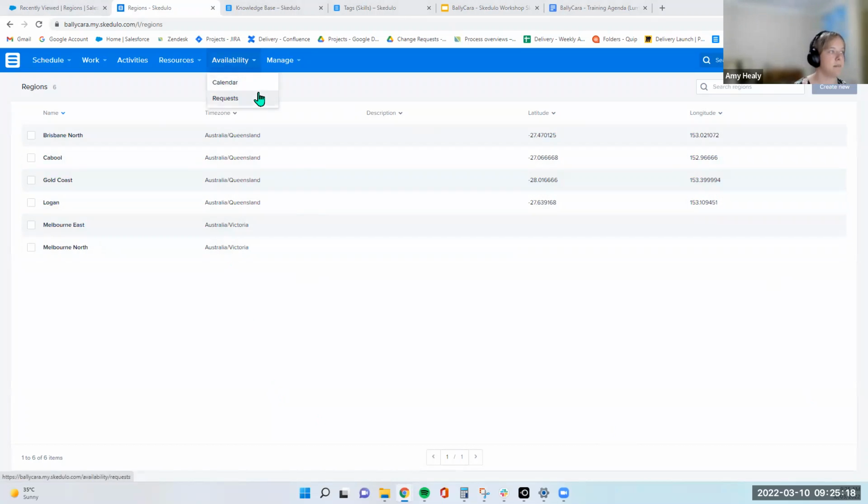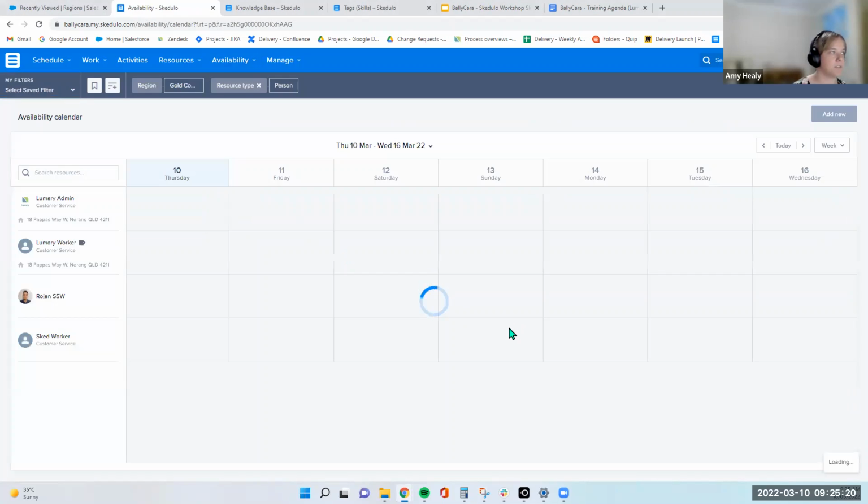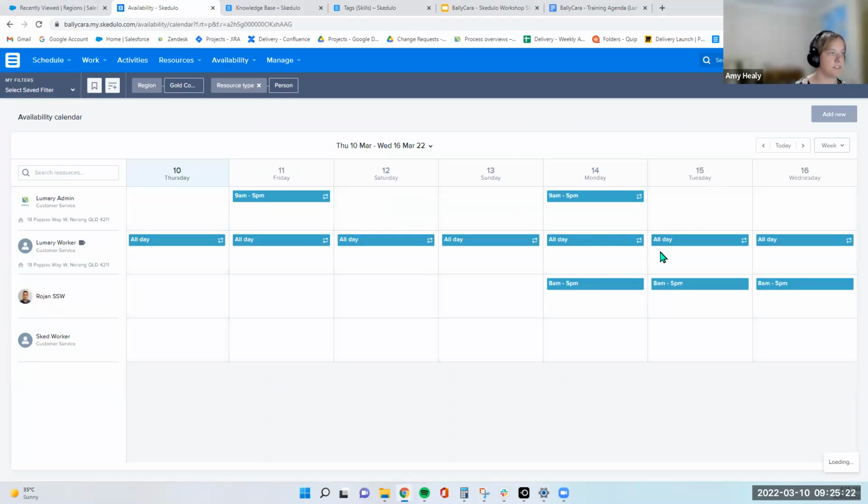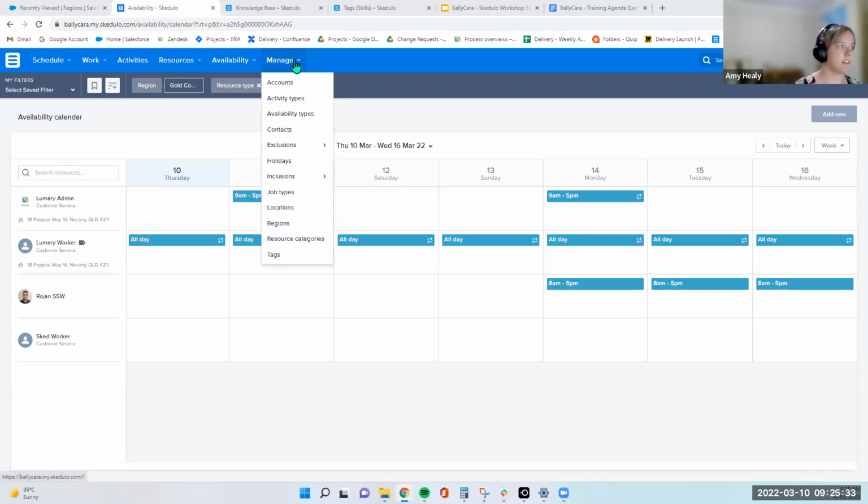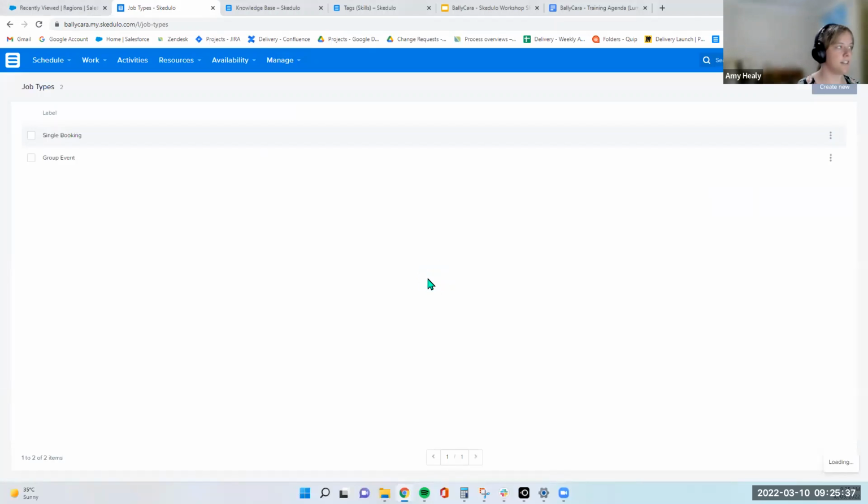We also have availability, which I actually did go into a bit of detail before. This is the workers' availability within Salesforce, the workers' availability within Lumery and to work. The next thing we have is what we call job types, so single bookings and group events. So we'll go through how to schedule for both of these.